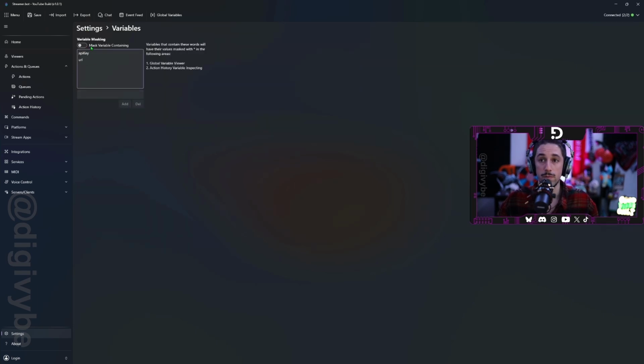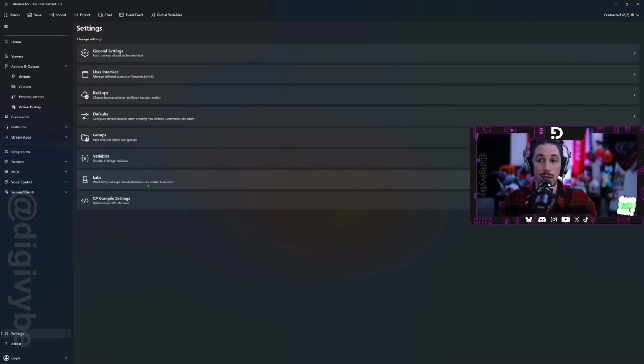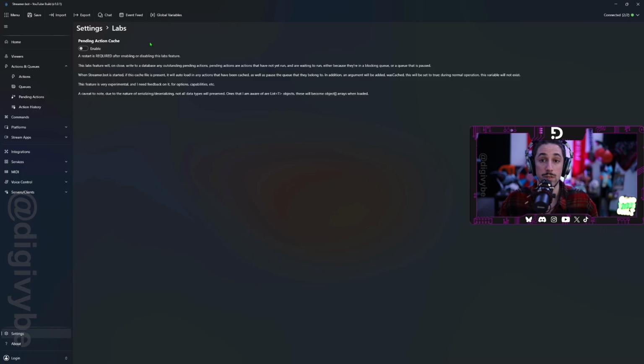Then you have variables. I haven't messed with this part, but this is where you can mess with your variables and such. Not diving into that one today, but it's there. Then you have labs. Another thing that I don't really know much about, so we're not going to even mess with it, but if you click on it, you'll see there's some stuff going on here. We don't know what that is. We're going to leave it alone.